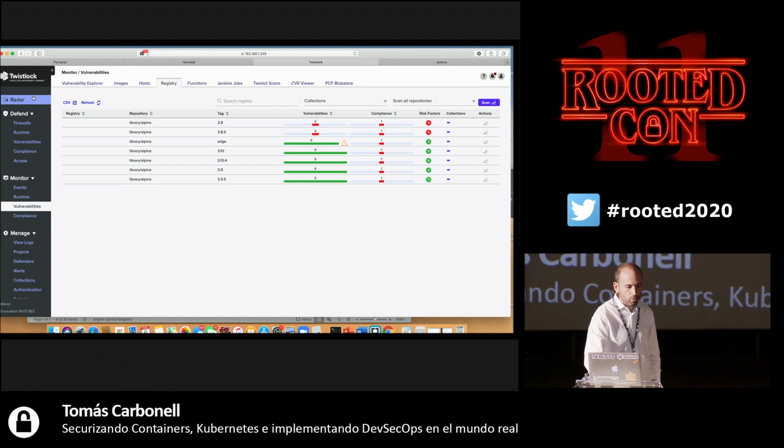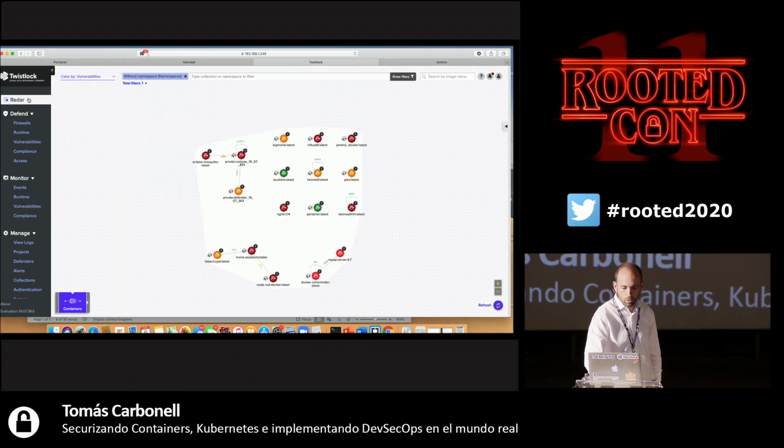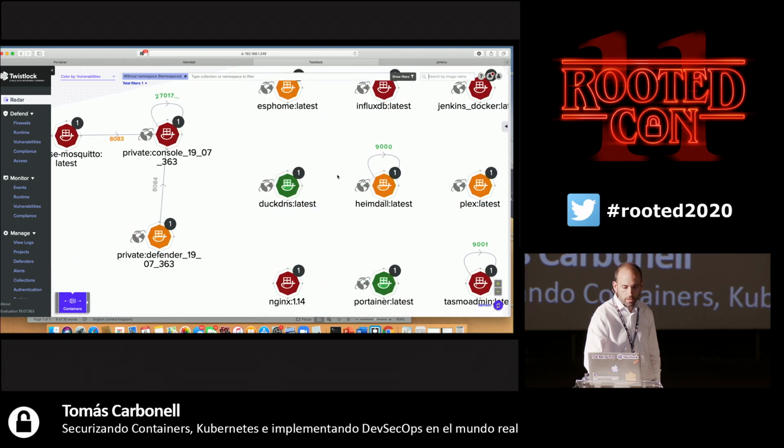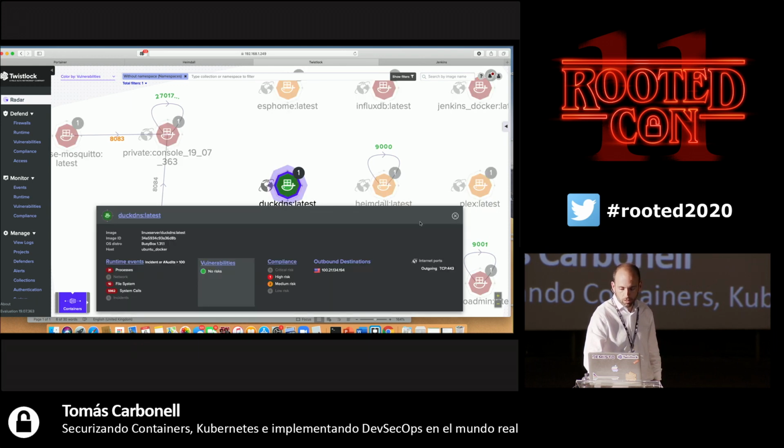So just to conclude the demo, let me show you the last actor. This is a container, the Duck DNS one, and I use this container to update my dynamic IP I have at home. The only job of this container is to keep my home IP in a DNS. So let's simulate that we take control, that we exploit a vulnerability of this container, and that we try to leave a file, try to write something on the runtime, in a folder.